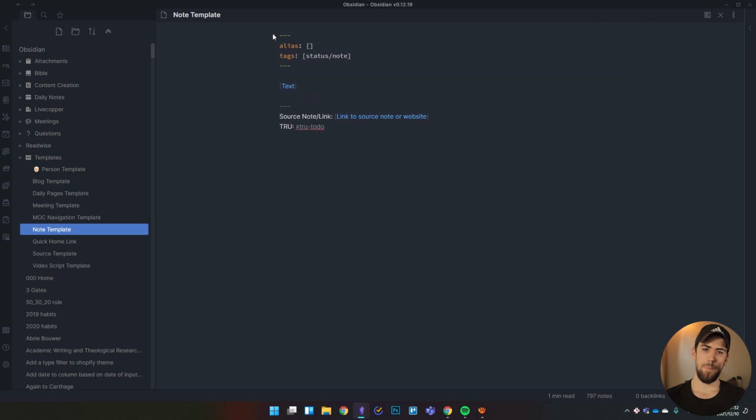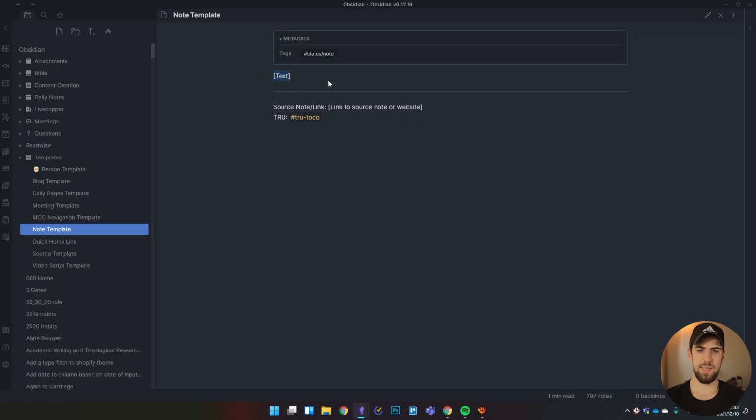And then we have text. This is where I can write stuff. So I can write stuff here. Okay, so that's how the note would work. I've intentionally not put too much metadata at the top, because I want to get to the text as quickly as possible. I don't want a mountain of metadata at the top of my note. I want to get to the actual nitty-gritty of the note as quickly as possible.